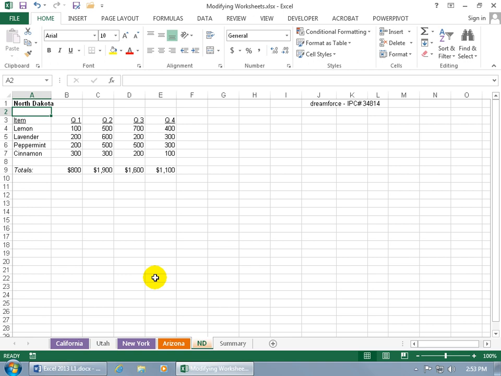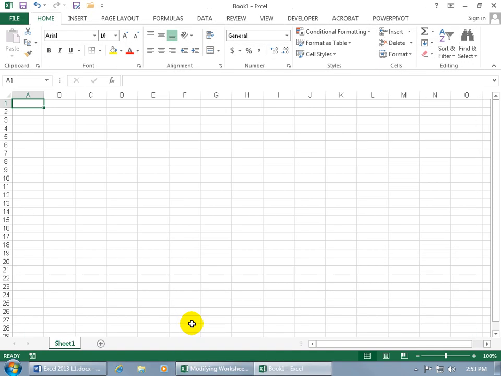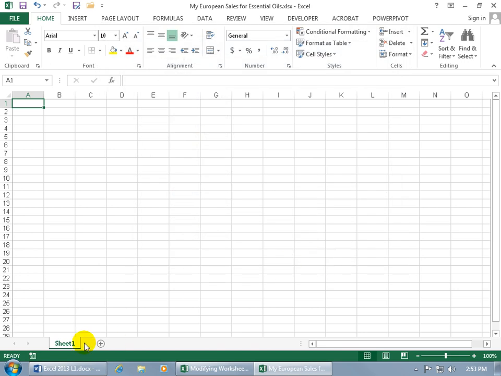Now, not only can you move and or copy a worksheet within the workbook, but you can do it to other workbooks that you have open, or even a new workbook altogether. So let's go ahead and right-click on the tab down below to get my jump list so I can open up a new Excel workbook. Click on Excel 2013. And let's go ahead and click on Save As. And let's do it to the desktop and call it European Sales for Essential Oils.